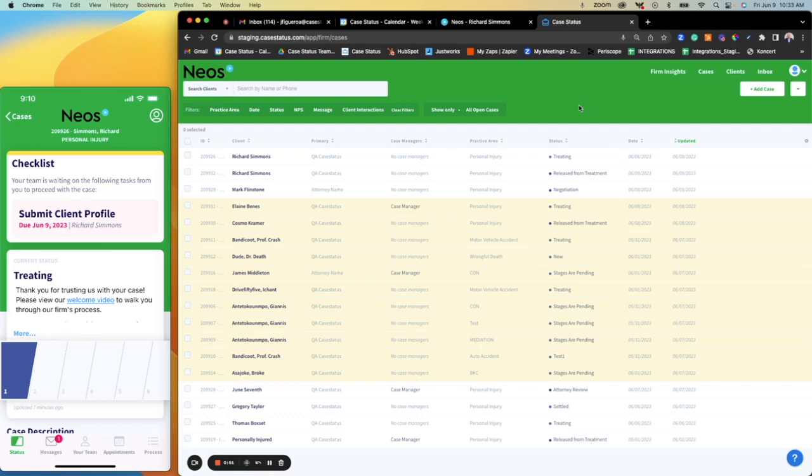Now, to set the stage, to give you a good understanding of what we're looking at here, on the right side of the screen, I can see the Case Status web portal version of the platform, of what it's going to look like specifically to your staff team. Very simple, very straightforward, where I can see the client, the primary user, the case manager, and the practice area. I also have Neos here pulled up.